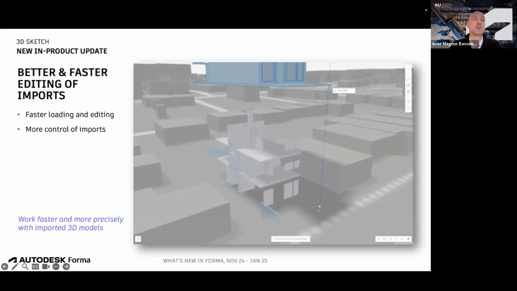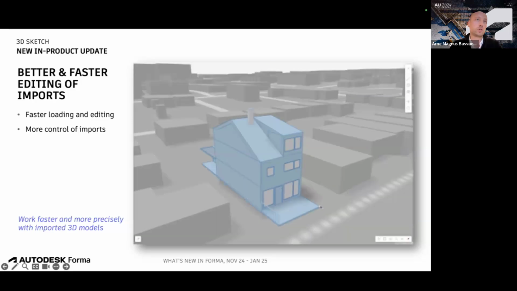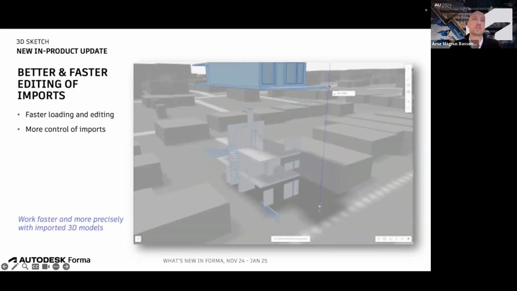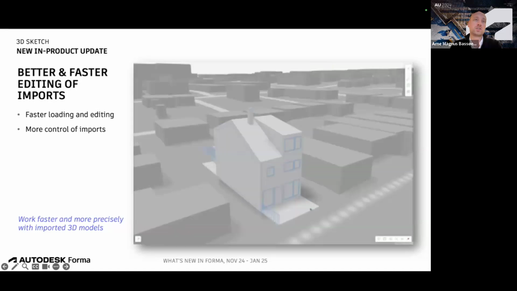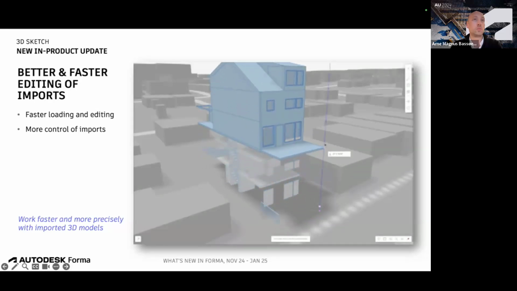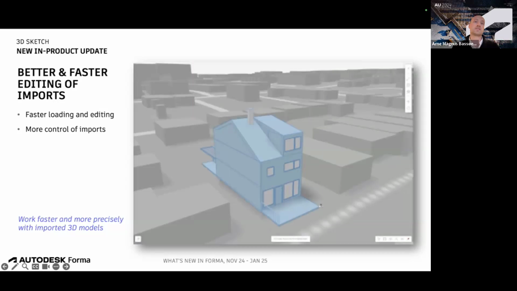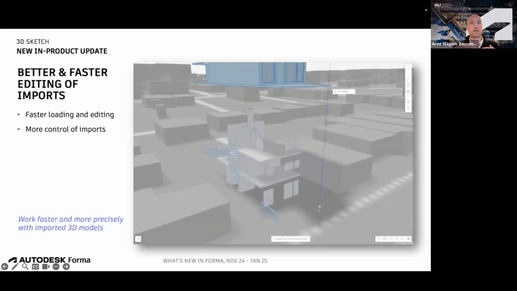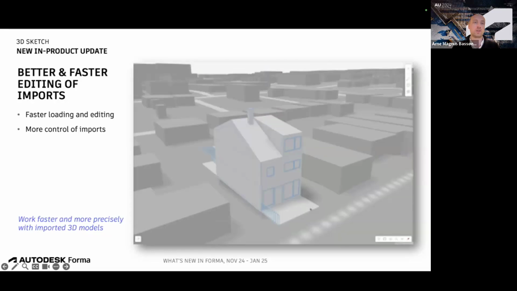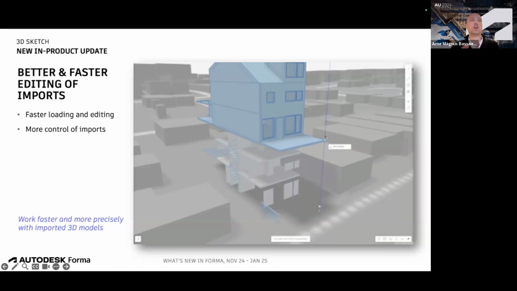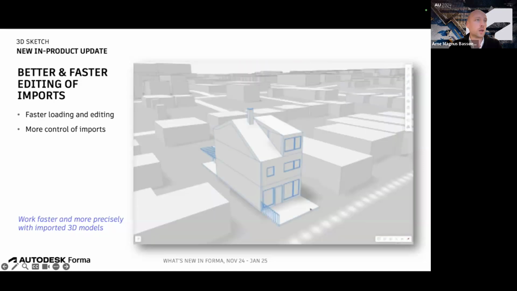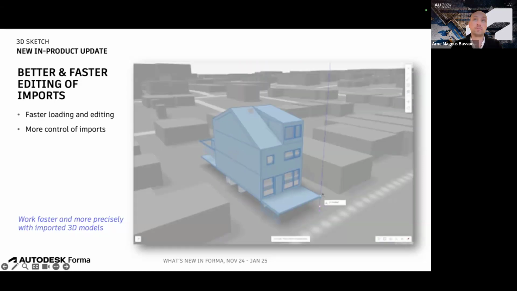Whereas now 3D Sketch launches instantly, and it allows you to individually select nested geometries, which is a game changer because on big models, you don't necessarily need everything that's inside. You can just take off the top and then select everything inside, delete, and then you're left with what you're currently able to analyze in Forma.